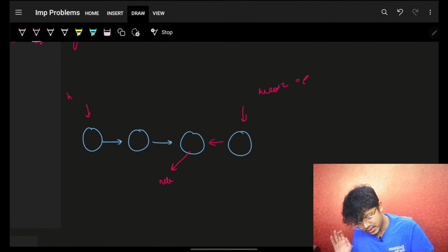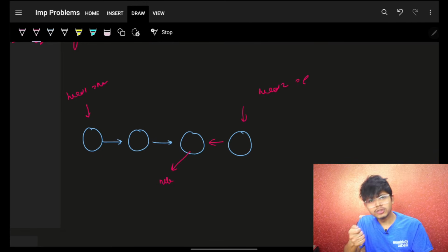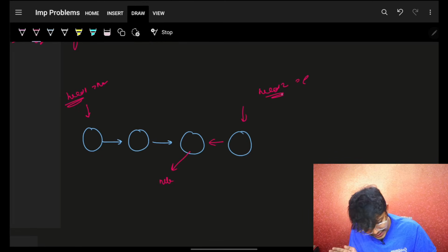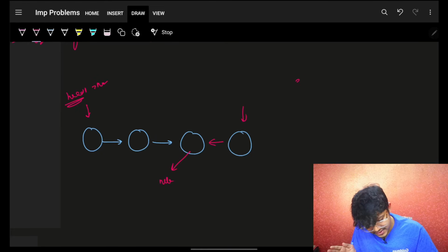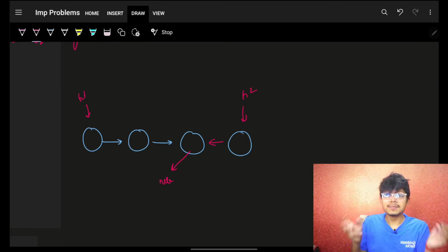And my head 1 is actually my head. Now simply compare head 1 and head 2 values. Are they the same? If they are the same, simply move on. So this is right now my head 2, this is right now my head 1, and I can simply keep on comparing them.